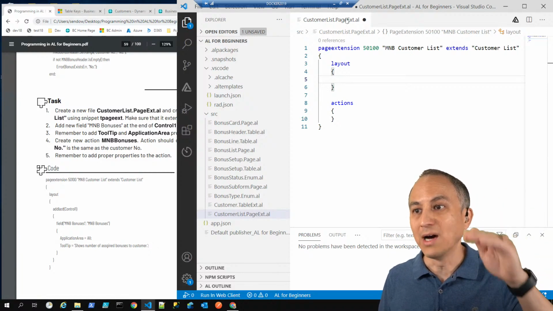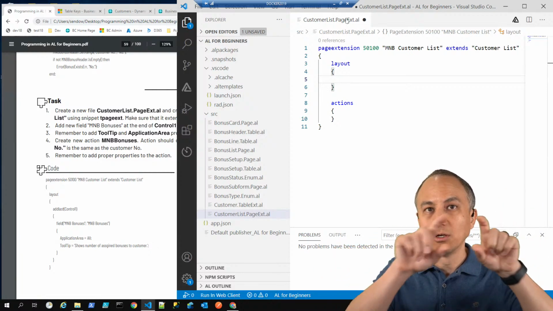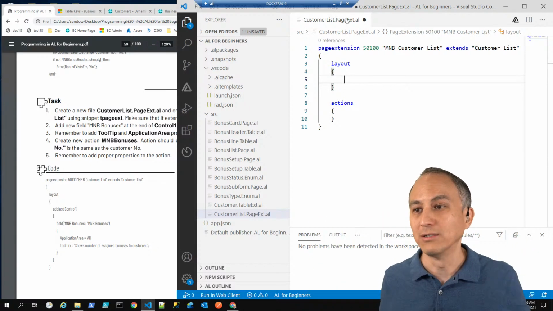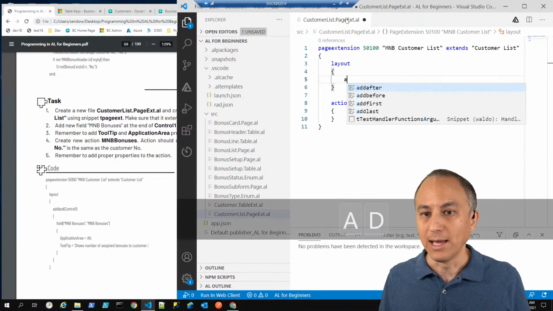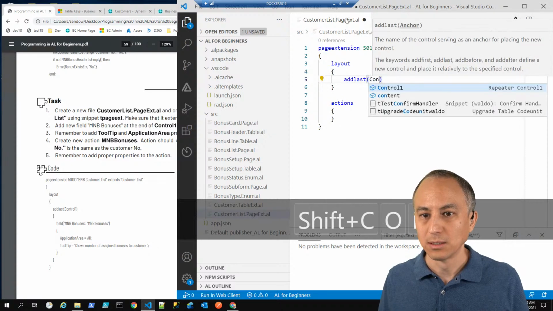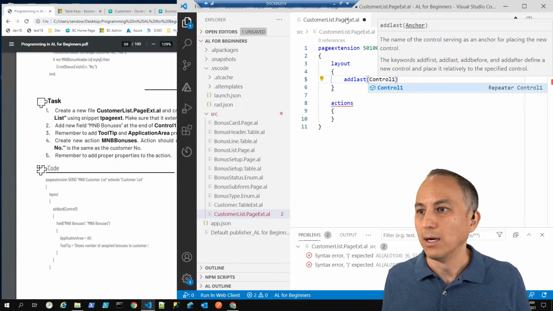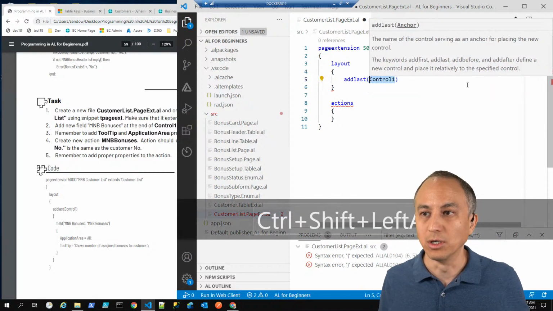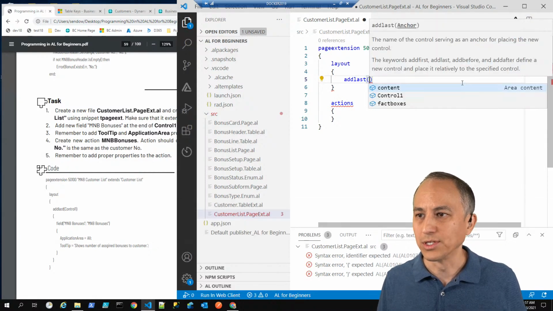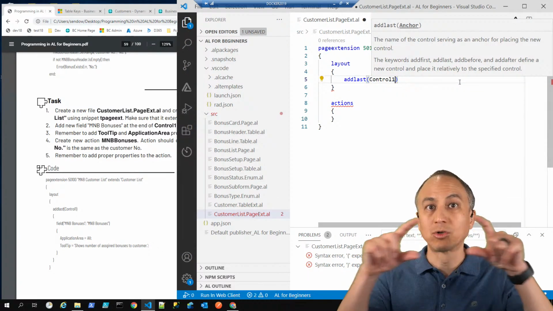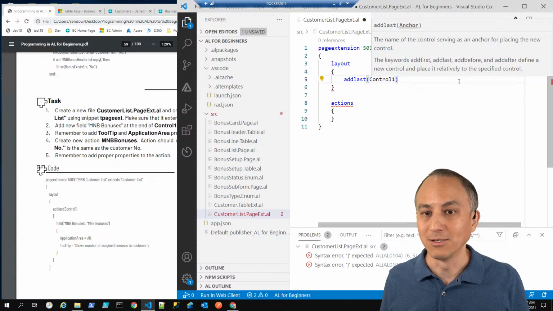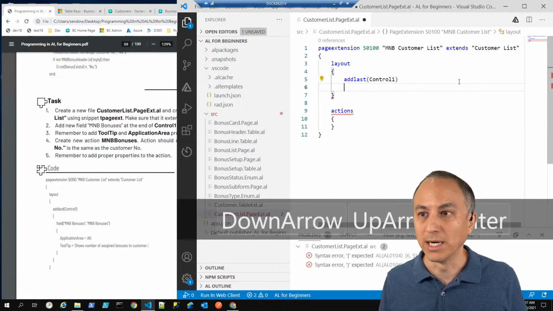So on the layout of our customer list page, we've got a bunch of fields going across. We're going to add at the very end, the very last field. So add last control 1. Okay, so add at the end of our control 1 repeater control. Let's see what other controls are available. Okay, so we have content, control 1 or fact boxes. So I guess control 1 is the main section of the list page that has those fields. That's what it's called by default.